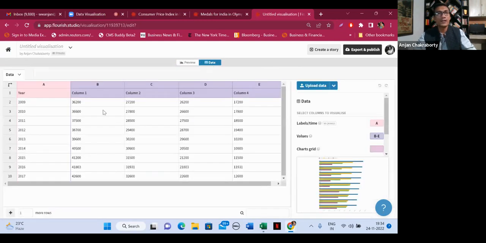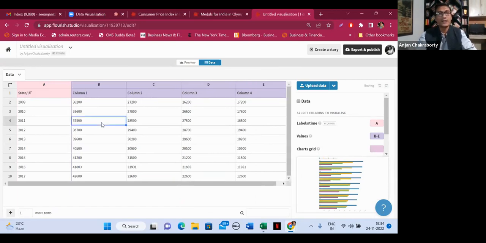I will go to data. So the data I will see is year, column 1, 2, 3, 4 by default. What I'll write here is state UT, right? Column 1 is total CPI. Okay. And because I don't need column 2, 3, and 4.